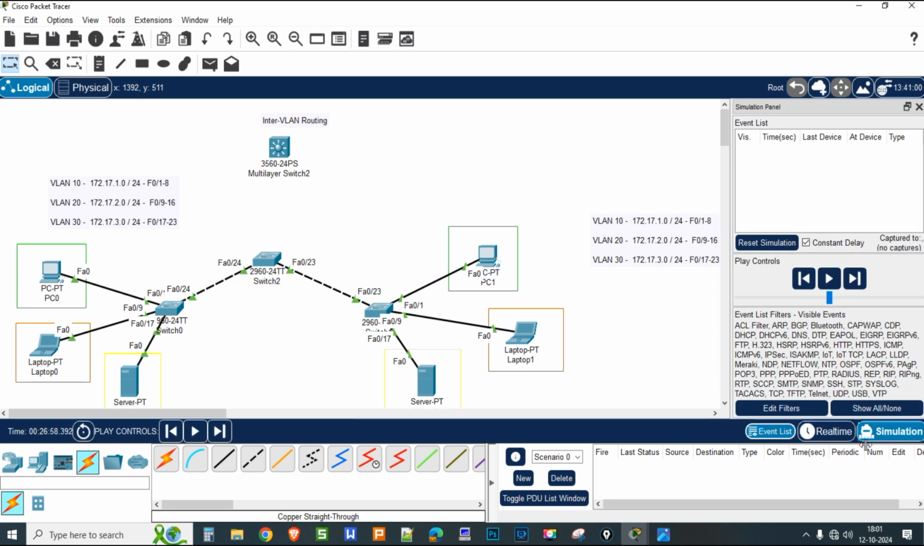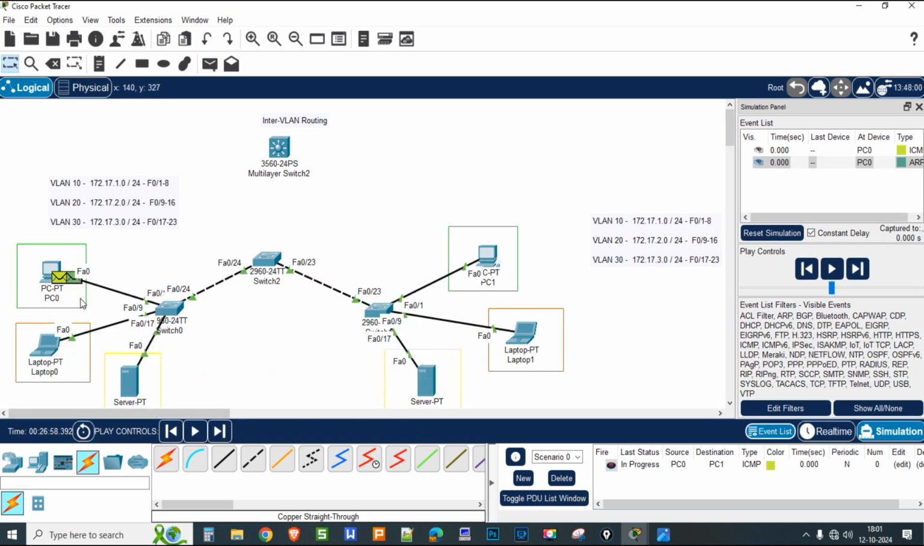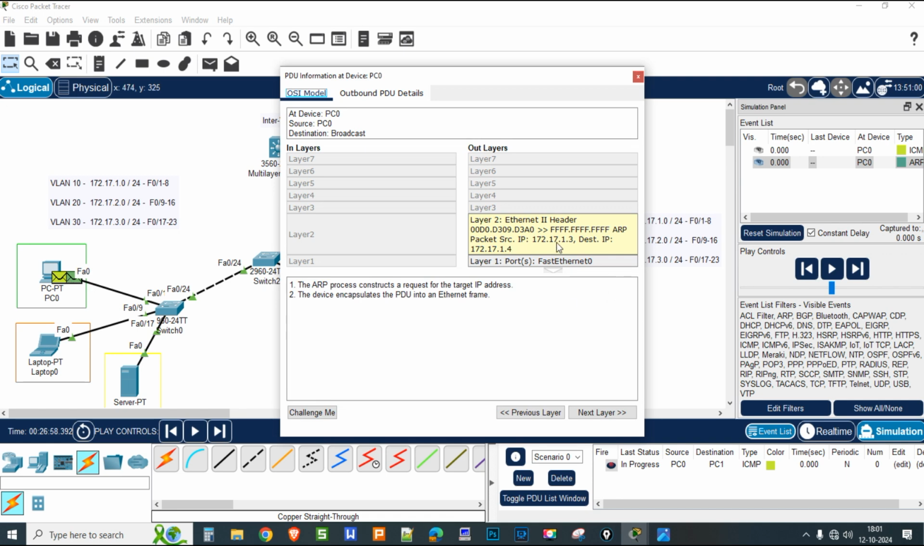Go to the simulation mode. First we need to check within the same VLAN. I can check the packet between the left side PC and the right side PC. During the packet flow, I can explain what the benefits are. First, ARP. ARP I already told.